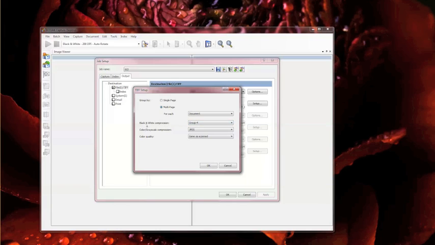And for black and white, I want group 4 compression. And for OCR purposes, the best thing for us to use is the TIFF file format with black and white.